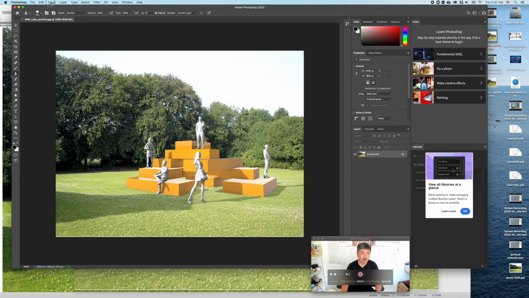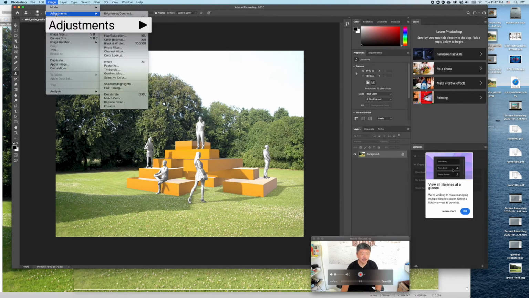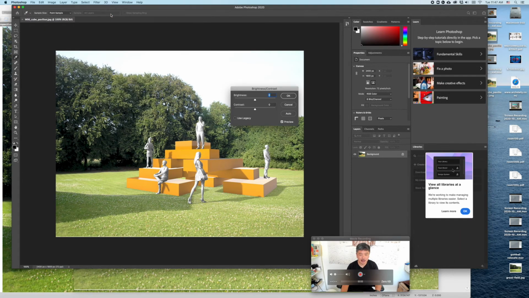First go from image to adjustment to brightness and contrast, and then you can adjust the brightness. I'll make it a little bit lower, and then increase contrast. So this will make the image a little bit sharper.